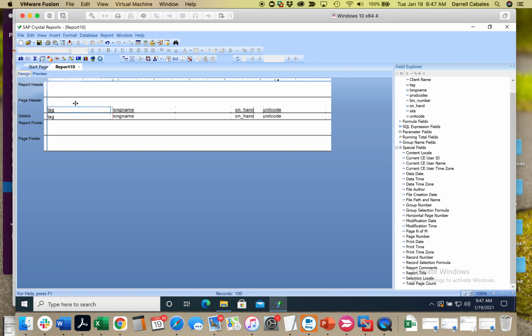So this tag column is a little wider than it needs to be, so I'm going to go ahead and narrow that up by grabbing the corner and just dragging it over. Unit code is also longer than I'd like it to be, so I'm going to grab the bottom corner of that and drag it over. It's a little tricky to get a hold of that bottom corner, but got it there. I'm also going to drag that over to the far right hand side. And notice by doing it in the details section, it also drags the column header over with it.